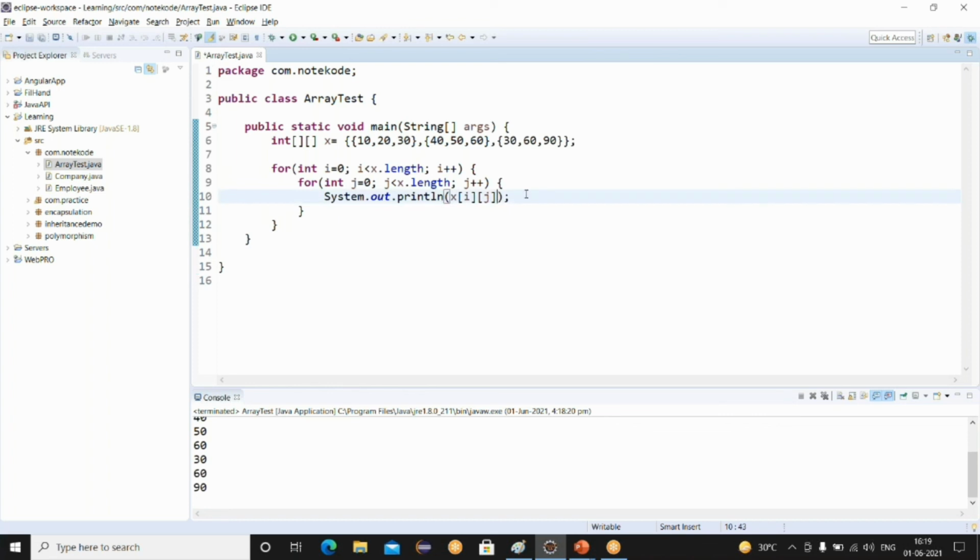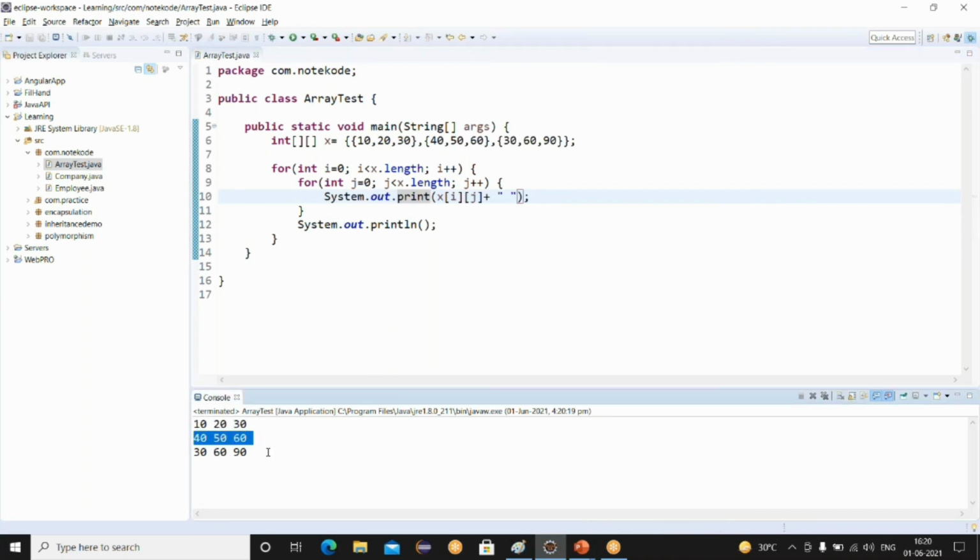We can also print like this for some better clarity. Print space, and here I'm writing one more statement like this. Oh, just a minute. Control F. Here you go. The output is 10, 20, 30, 40, 50, 60, and 30, 60, 90. That is the same as what we created.